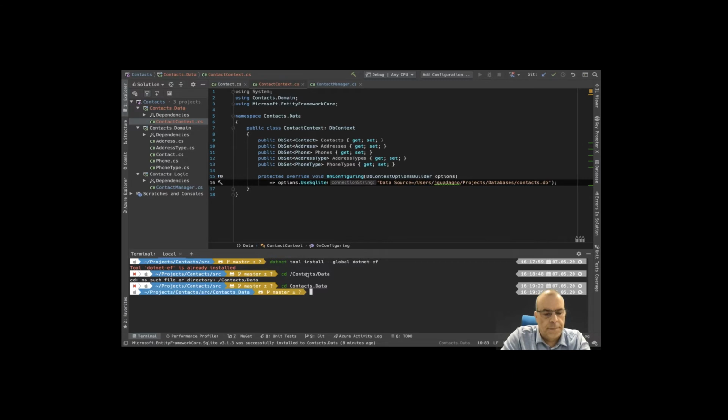Contacts.data, and make sure I have the CS proj. So we are going to add a package. So .NET add package, and then we want the Microsoft.EntityFramework.Design. This gives us the ability to add tables, delete tables, etc.